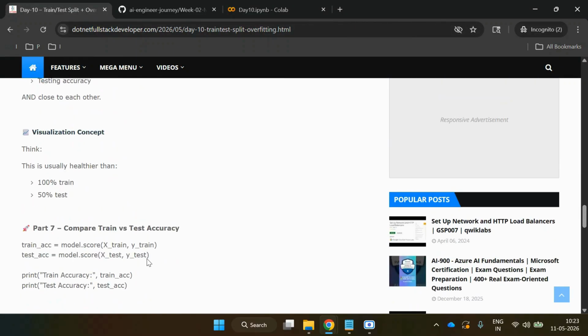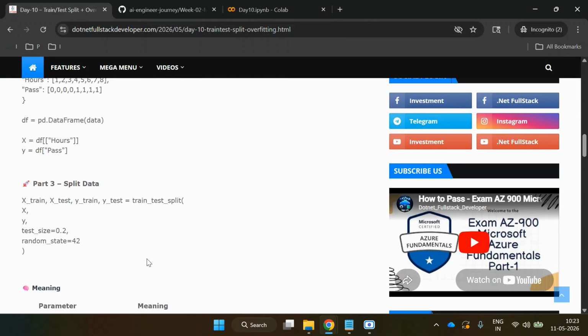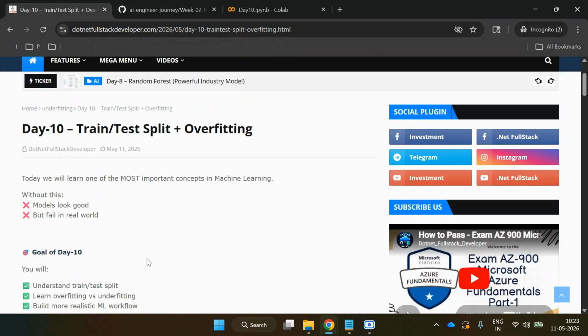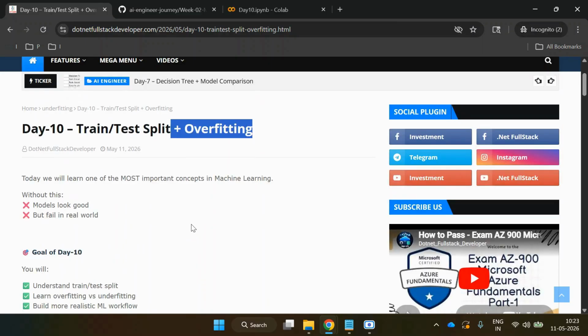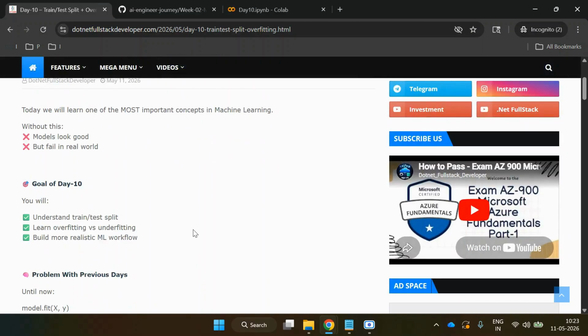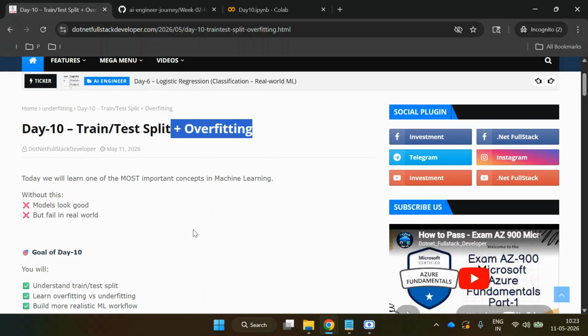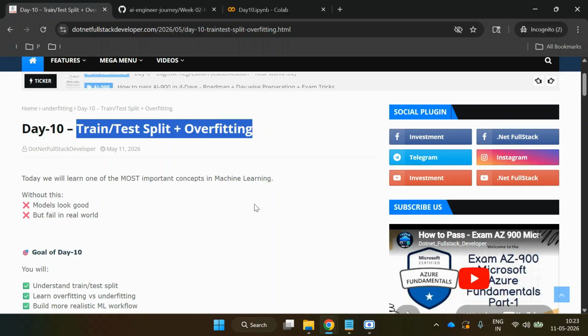I hope you understand today's topic: train test split, and overfitting and underfitting. You should be clear on the concept. What is the agenda of overfitting and underfitting? Why do we need to use train and test split data? Because model evaluation evaluates the model performance. This is the agenda of today's concept and why we use it in a practical way.